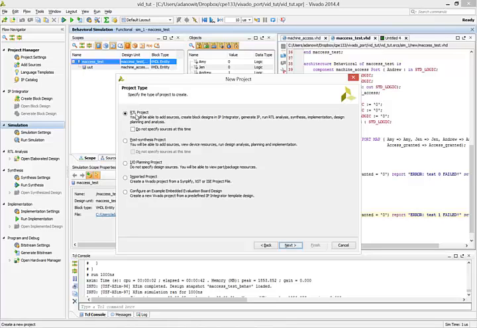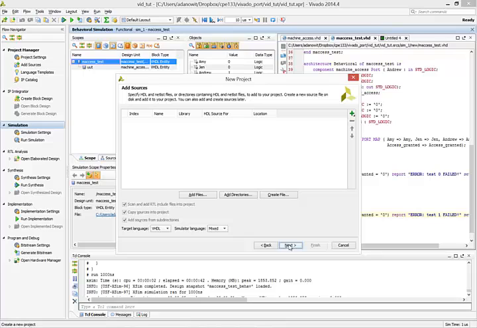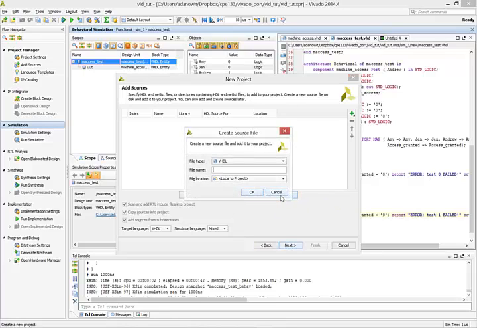And that basically means we'll be using some sort of hardware description language in order to specify our circuit. Now we could decide not to specify sources at this time, but we want to create a source file to hold our circuit description. So click Next. Then create file.